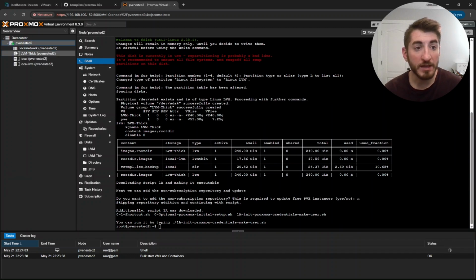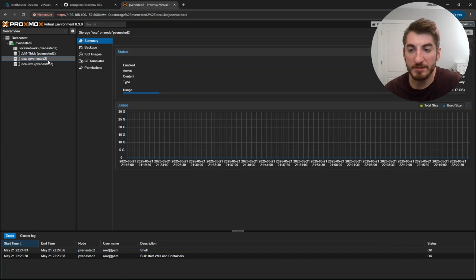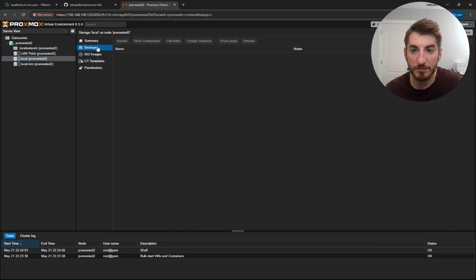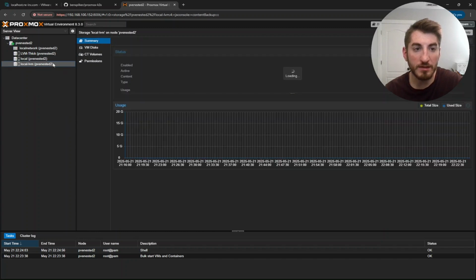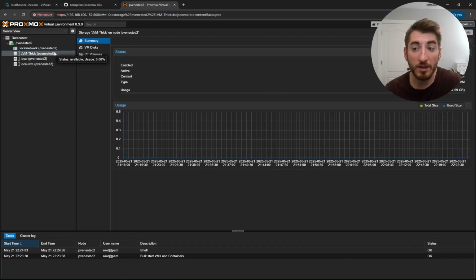Now if I expand, I can see that I have a thick LVM. And I have 257 gig available in this thick LVM to use. Part of our OS drive is the VZ volume, where ISO images and backups can be stored. And then the other part is the local LVM for the thin provision storage if you wanted to have it. Now, this was just a demo to show the thick LVM creation.